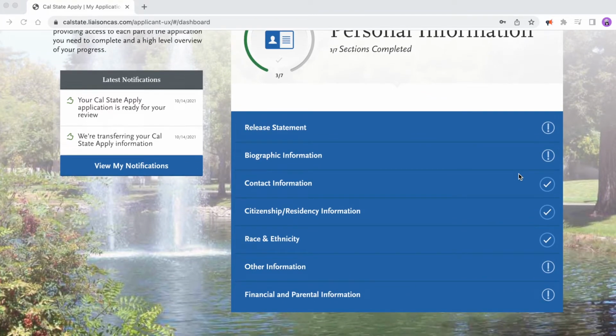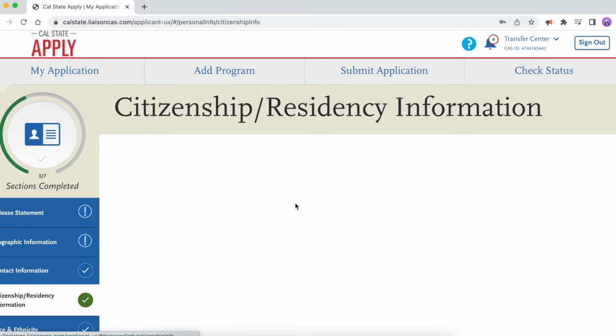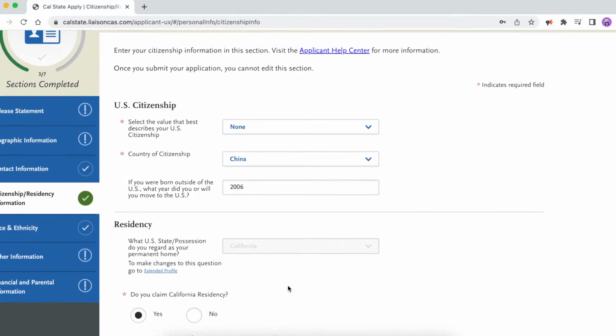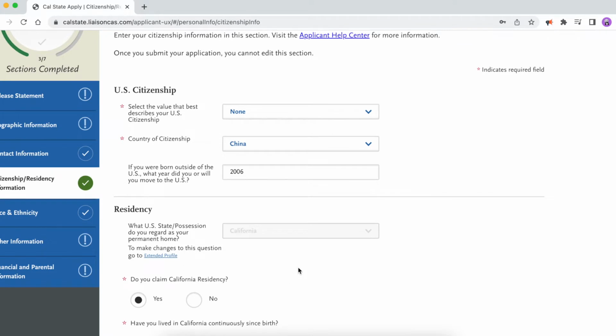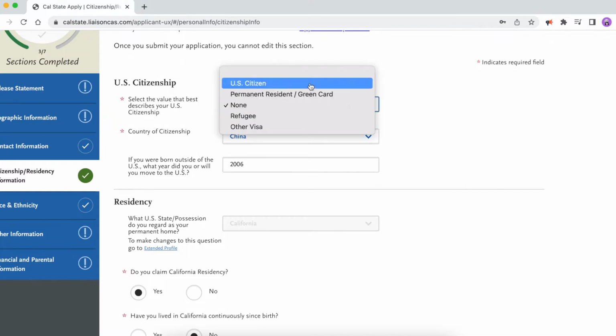I do want to emphasize that the information you are inputting on here is not going to affect your eligibility in the admission process. So the first section I do want to go over is the citizenship/residency information. Again, anything you put here won't affect your admission process, but it is going to ask you to select the value that best describes your U.S. citizenship. If you do have a U.S. citizenship, you can click on that option.